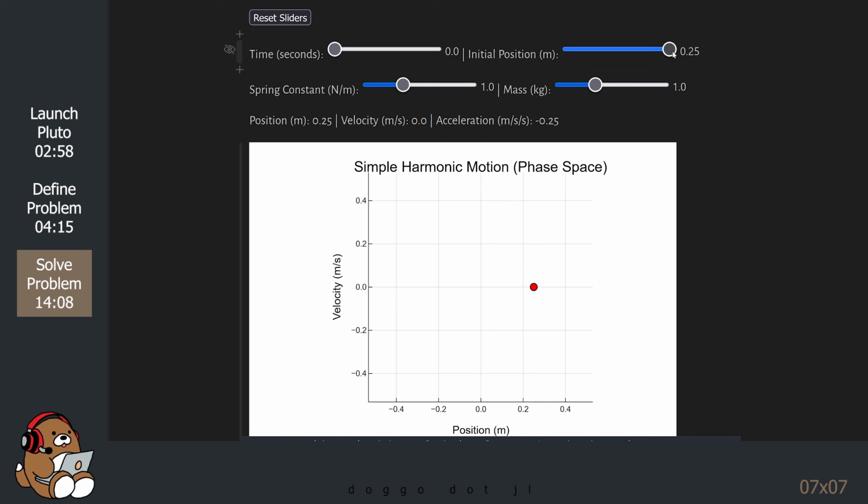The position of positive 25 centimeters is the initial displacement. Try moving the initial position slider. As you can see, you're just moving the mass back and forth horizontally. Now try moving the time slider until the position is at 0. Notice that the red dot moves clockwise. As the position of the center of the mass moves from 0.25 to 0, the velocity of the mass moves from 0 to negative 0.25, which is the maximum velocity moving to the left.